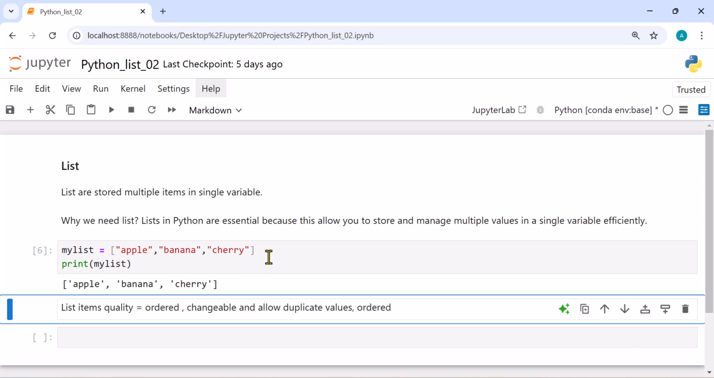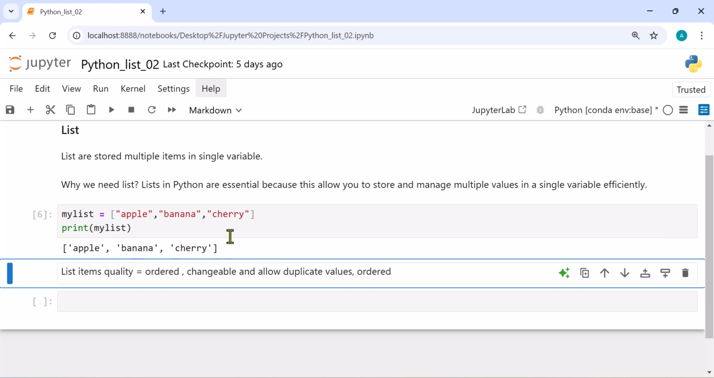And what are the characteristics of a list? A list is ordered. So if you put anything in the first index, it will show you first in the first index. And a list is changeable. Changeable means if you want to change any item in this list, you can change it anytime. And it allows duplicate values.